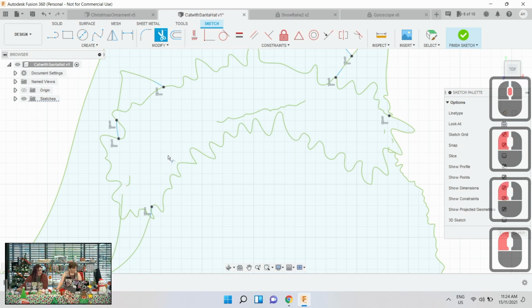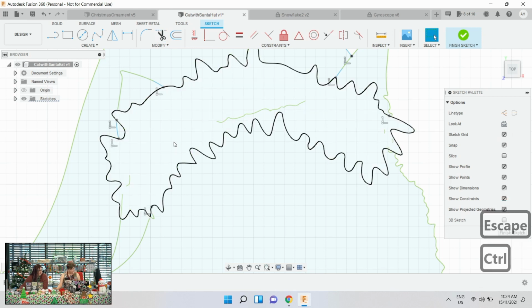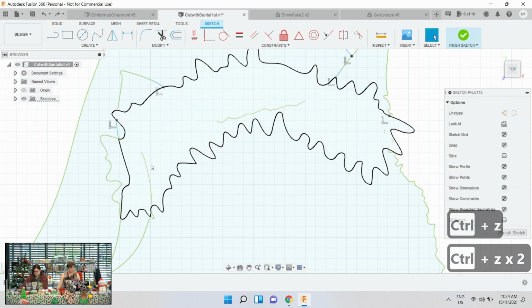What happens if I cut something I didn't mean to cut? Well, what do I do? You can press escape, then you can press control, undo. Woo! And you'll get your lines back.